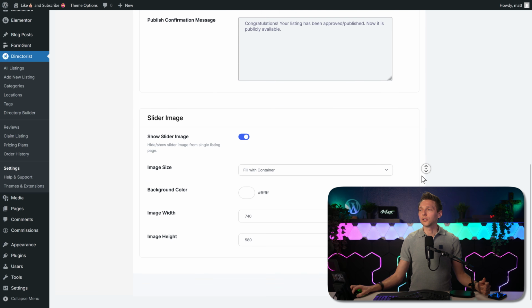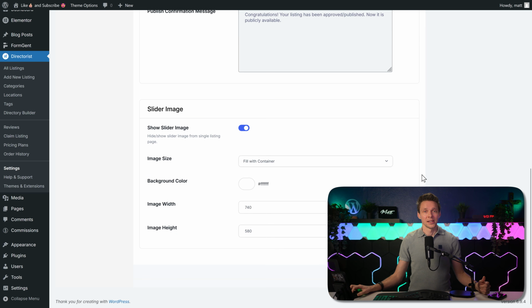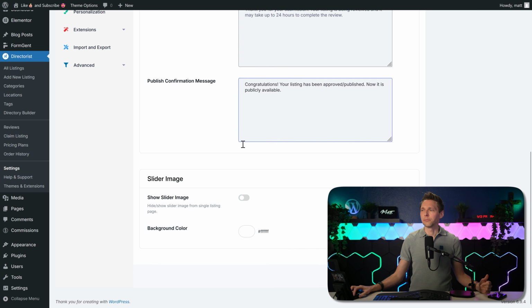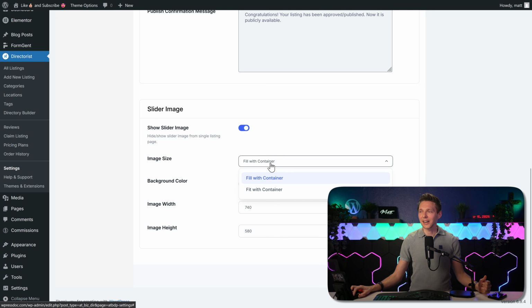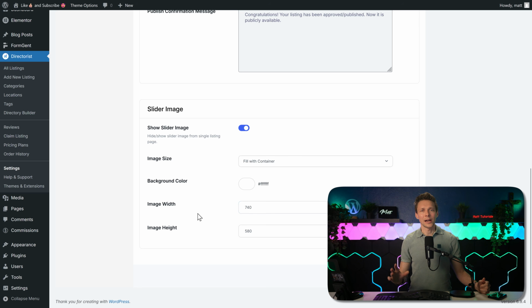Finally, if we scroll down, we can go to the slider image. You can hide or show the main slider from your single listing page and precisely control the image size, fill with container, fit with container, your background color, image width and height. I recommend using fill with container and a clean background color to ensure your listing looks consistent regardless of the picture your users are uploading. When you're done, press over here on Save Changes.